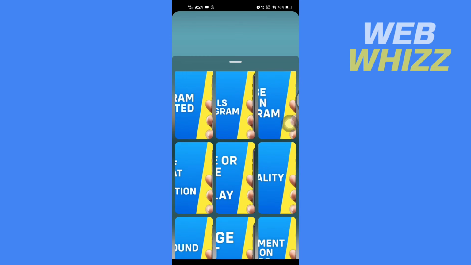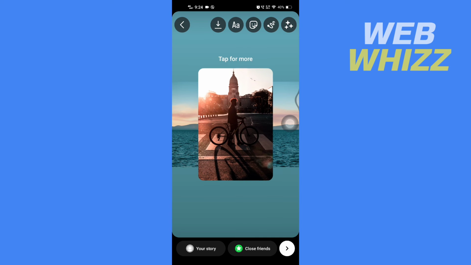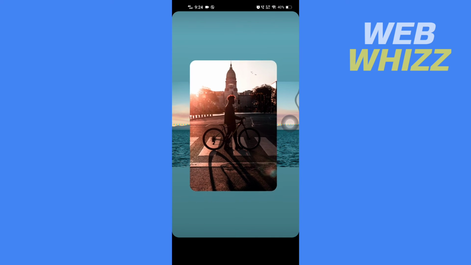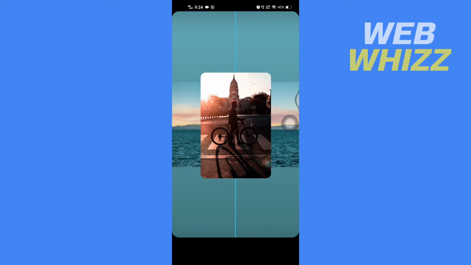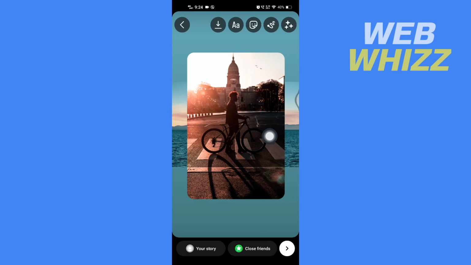So for example, I want to add this photo, and now you can resize this photo how you want and change its position, and you can see that I have added a background photo on my Instagram story. And now you can share it with your friends or your close friends, and so this is how you can add a background photo to your Instagram story.